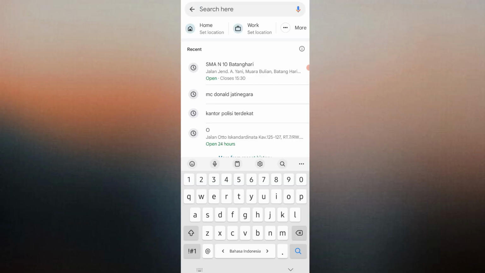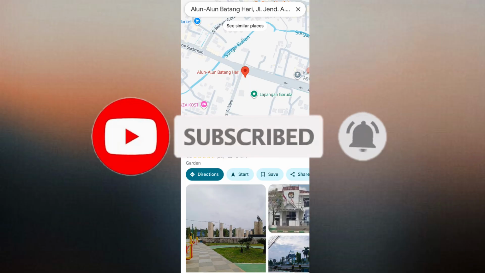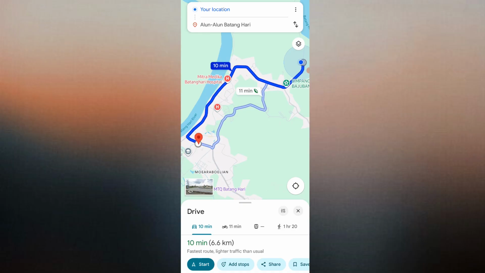First, open the Google Maps app on your phone and then search for a location you want to go to, just like you normally would when planning a trip. Once you have chosen your destination, tap on the Directions button and then select Start to begin navigation.